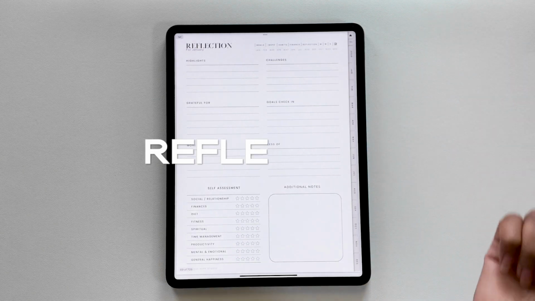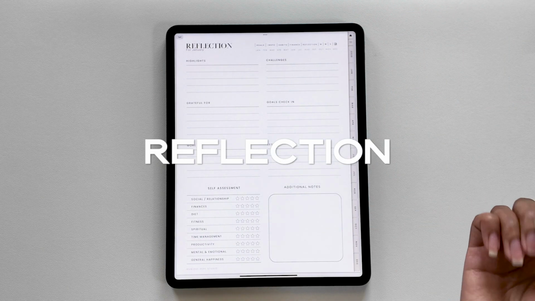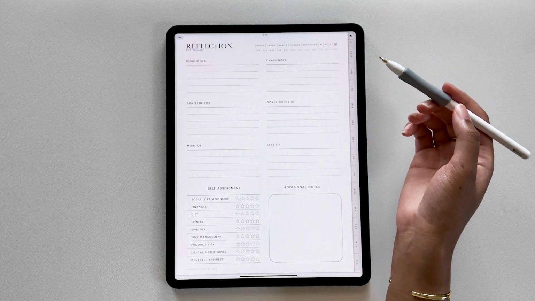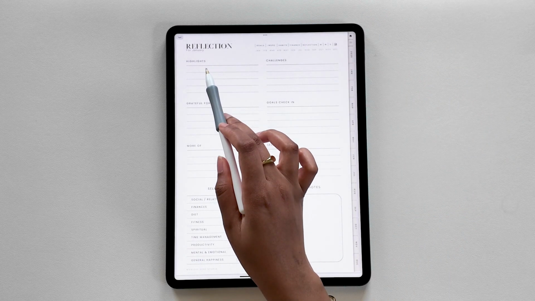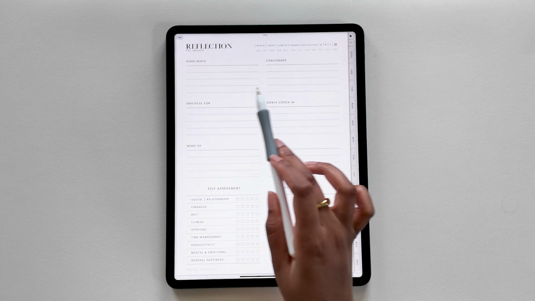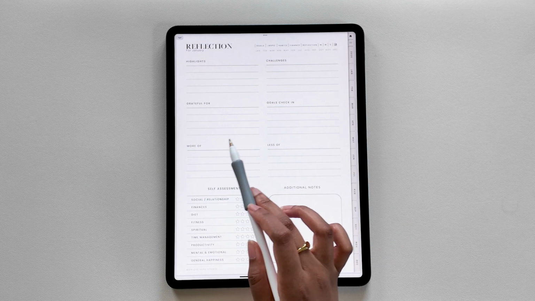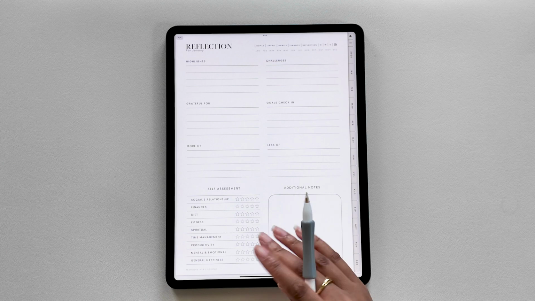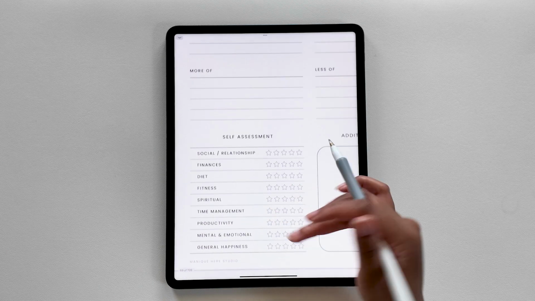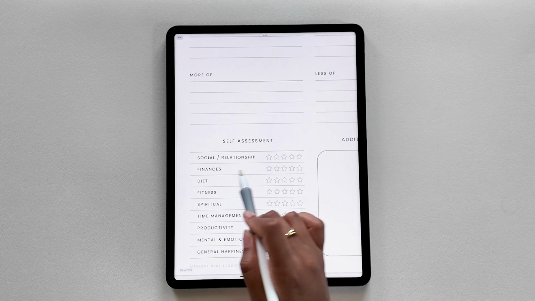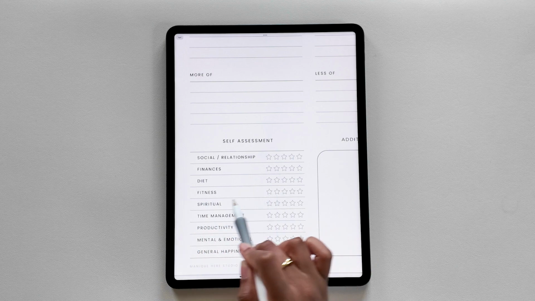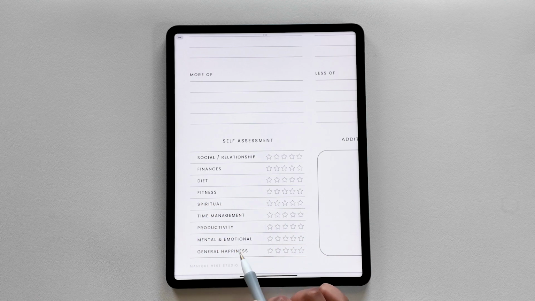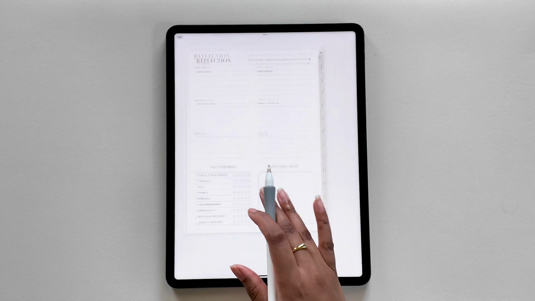At the end of each month, I wanted to do a reflection page. I can access it through the shortcuts easily. So this is where I can reflect on my month, look at my highlights, my challenges, what I'm grateful for, my goals check-in, what I want more of, what I want less of. And then I also have where I can do a self-assessment section and rate different aspects of my life for that month. And then you have a little note section here as well.